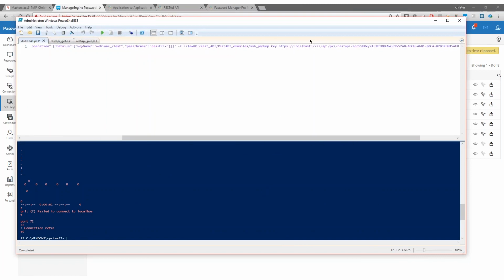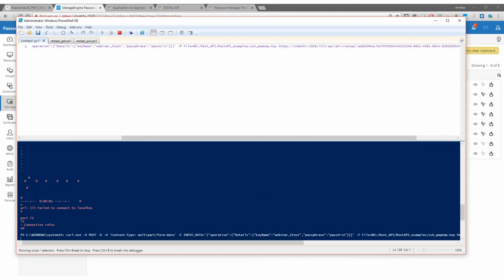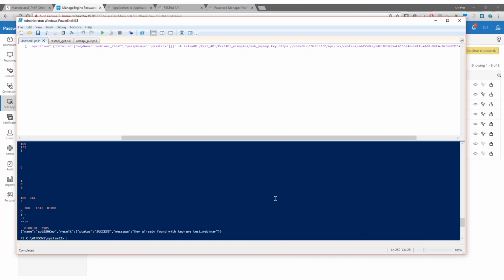So connection refused because I have a wrong host name. Right, so let's try it again. Right, which says there is another key with the same name.